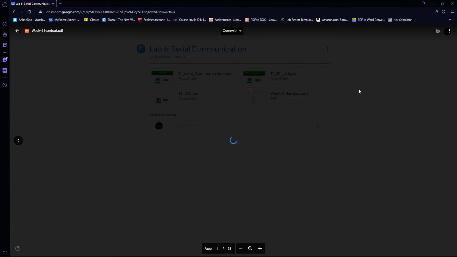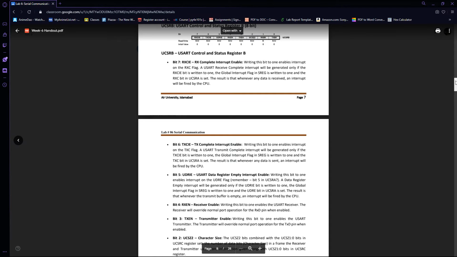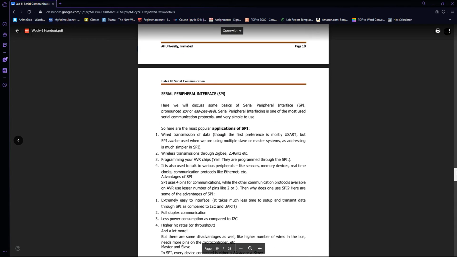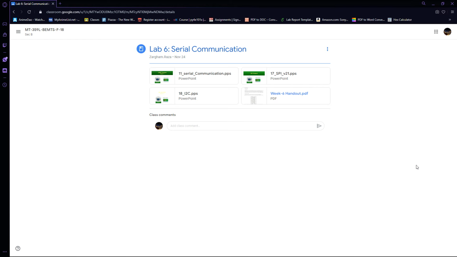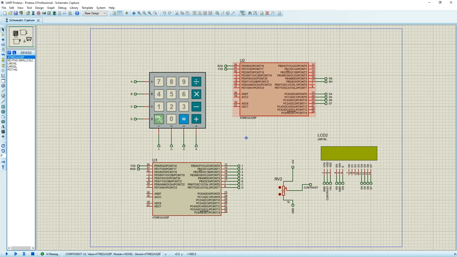So over here we have the handout. I will just move towards the tasks that we needed to perform in that lab. I remember the tasks were sent by our teacher on WhatsApp, so I will just tell you what the tasks were. First of all, our task was to interface an LCD using UART communication. Then interface a hex keypad with it and display the value of the hex keypad on the LCD.